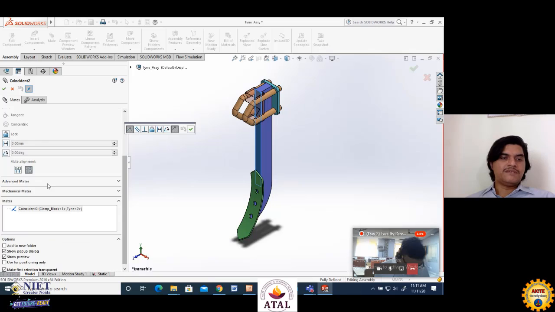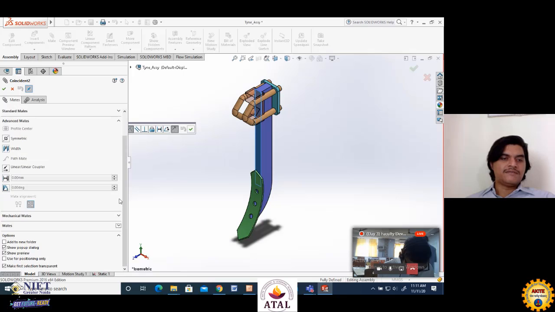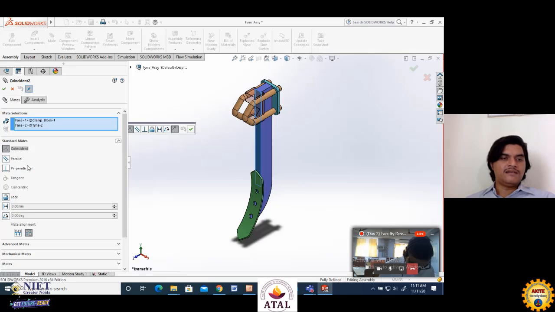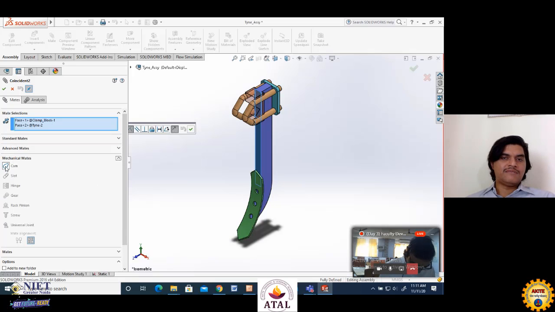Under the advanced mates, we have profile center, symmetry, width, all the options are also available. If we want to go for the standard mates, coincident, parallel, perpendicular, these mates are available. And the mechanical mates I want to show. In the mechanical mates, we have the cam arrangement whenever it is just connected. Anyway, it is a rigid body, the Tine assembly. I have not used the mechanical mates. Suppose I want to simulate this for the motion analysis. There we have to give the options of the mechanical mates. Now this is the assembly structure.